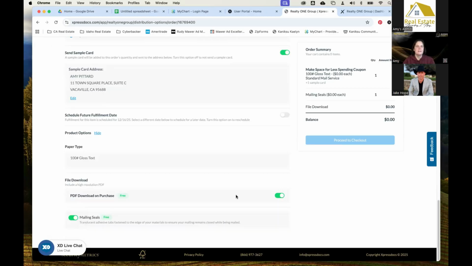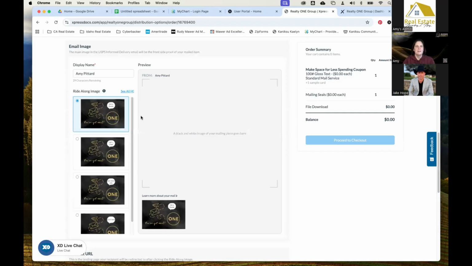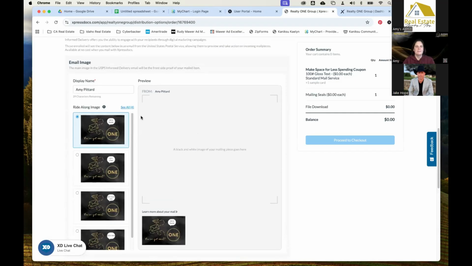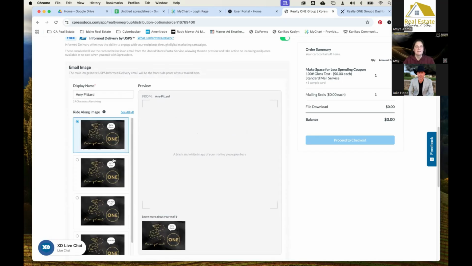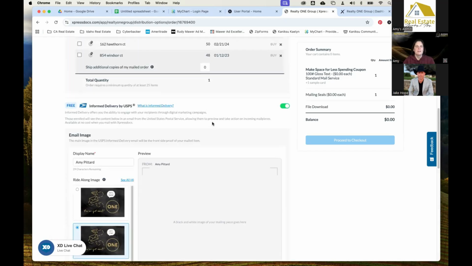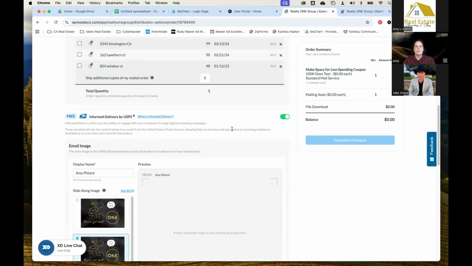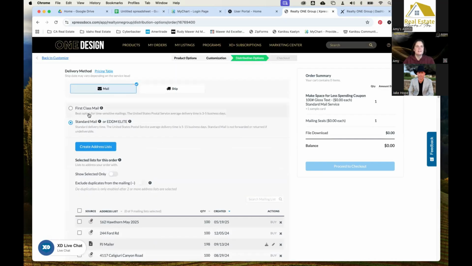Okay, here we've got mailing seals. It's got send your sample card back to yourself. Here's what the ride-along image is going to look like. Okay, that's for your email image. Informed delivery by USPS, meaning that it shows up. And then this is because I selected that it was going to get mailed.